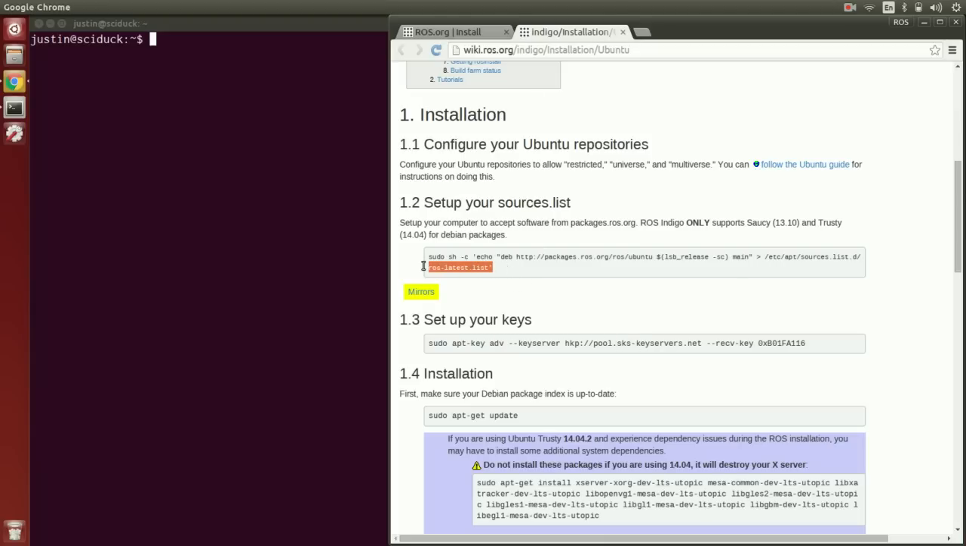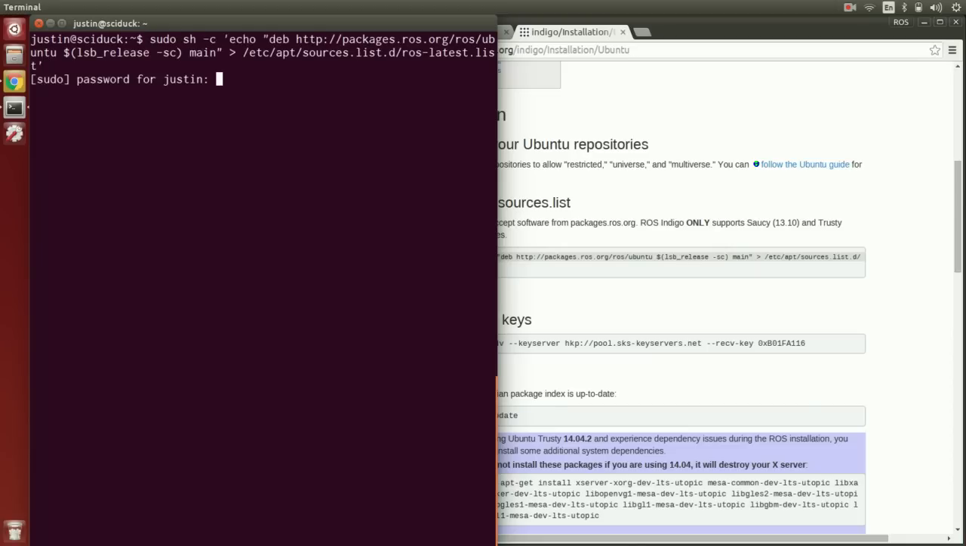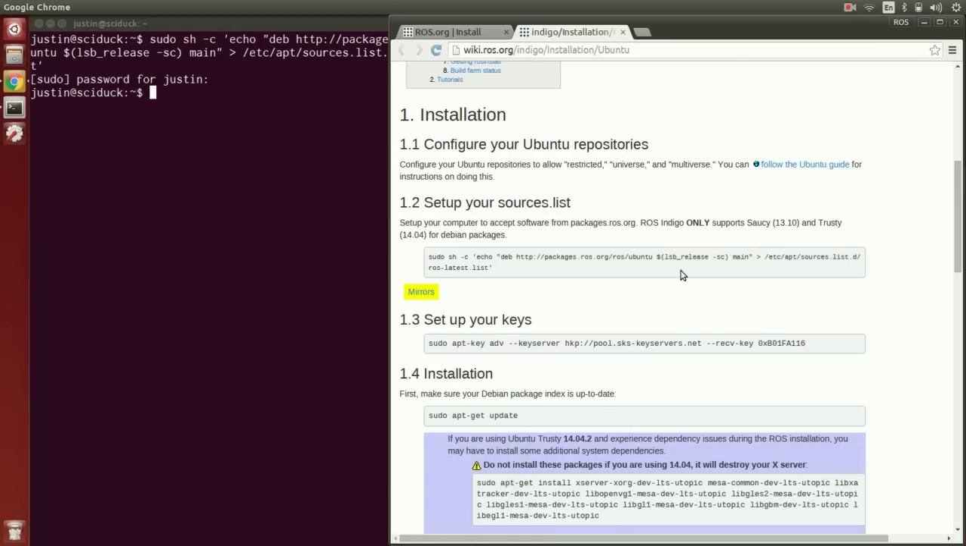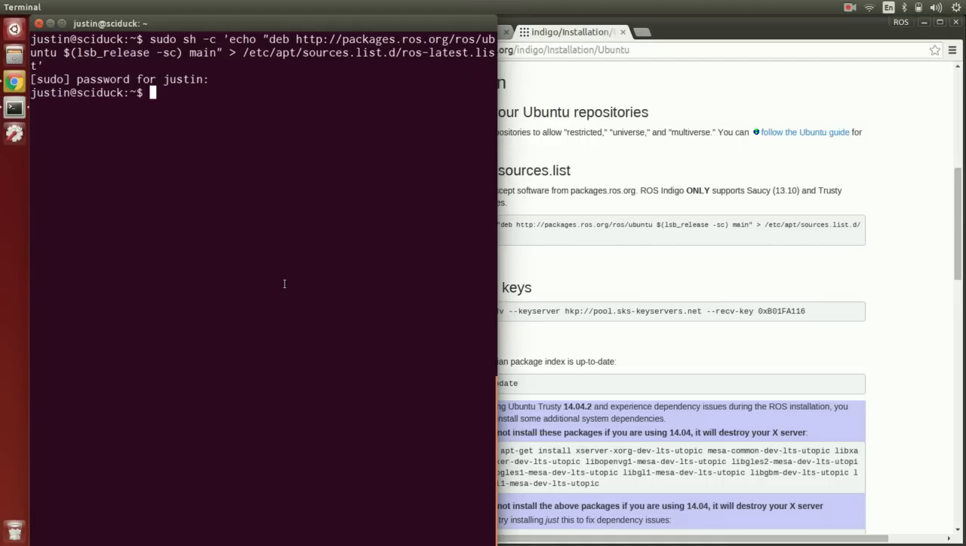So first, we're going to want to copy this code. Notice that you will need sudo access to your machine. So if you are on a shared machine and you're not an administrator, then you need to change that. Otherwise, you can't install any of this software. So we're going to do step 1.2, and now let's do step 1.3.